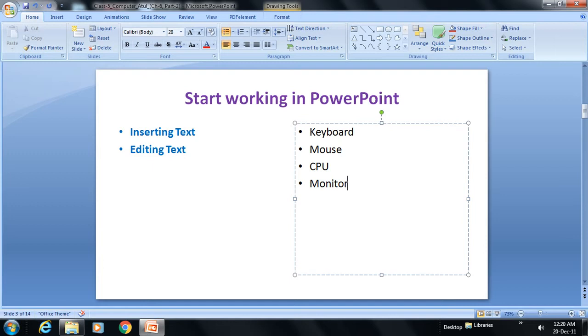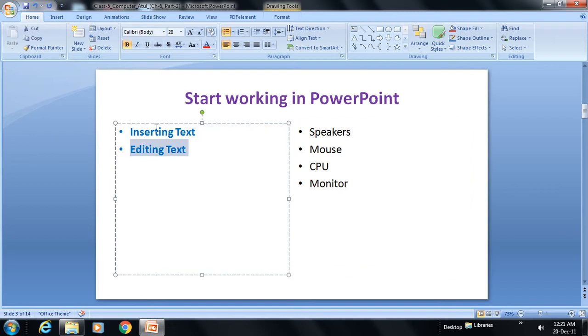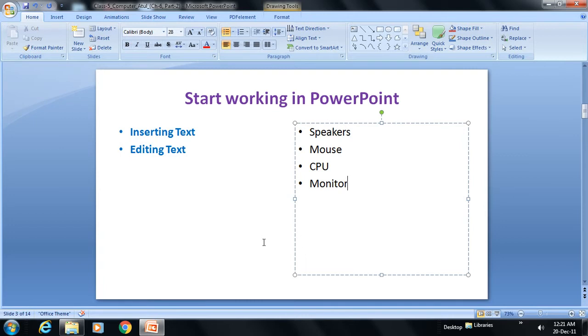We can also edit text. How can we edit text? If I want to write speaker over here, what do I need to do? I need to remove this text from here and I can type speaker. Fine. In this way you can edit text. So the concept of inserting text and editing text has been cleared. Let's move ahead.